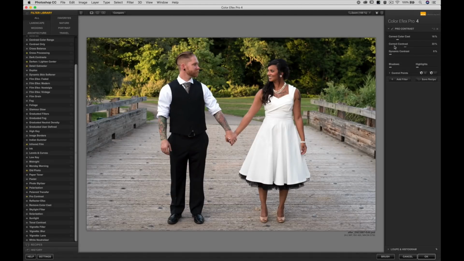The correct contrast slider is going to kind of optimize the image for us. Dynamic contrast is a proprietary algorithm. It's specific to Color Efex Pro 4. What this does is it's a contrast adjustment, but it is a dynamic one in so much as it adjusts the highlights, the midtones, and the shadows in a different way depending upon the photograph.